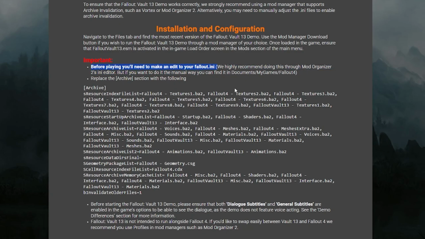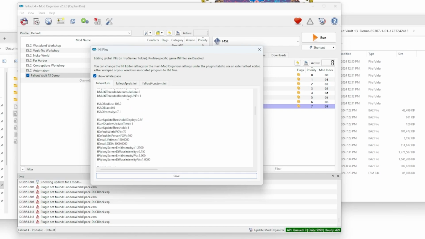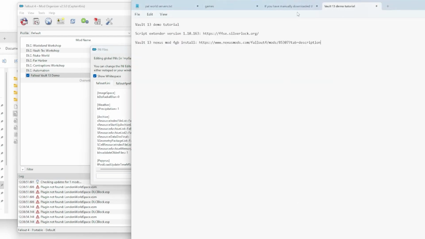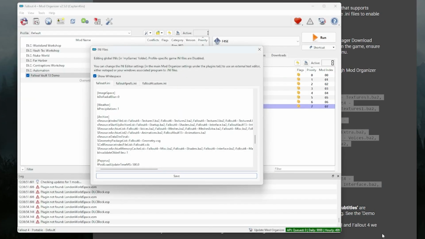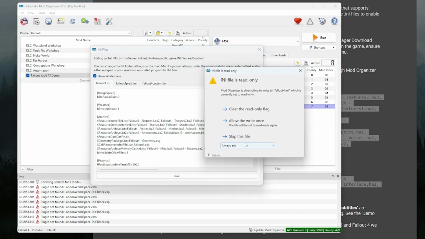It's best to do this in a mod manager. I tried to install this mod without a mod manager and I failed miserably. So use a mod manager, create a new instance, create a fresh install of Fallout 4, whatever you need to do. And then once you're in there, you then install Vault 13 like you do any normal mod.